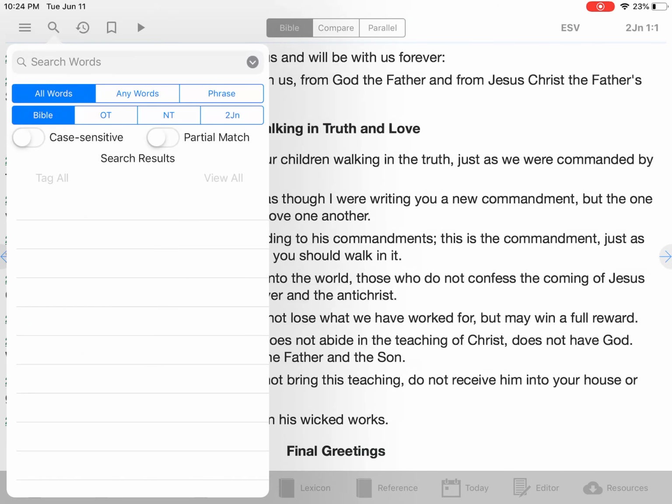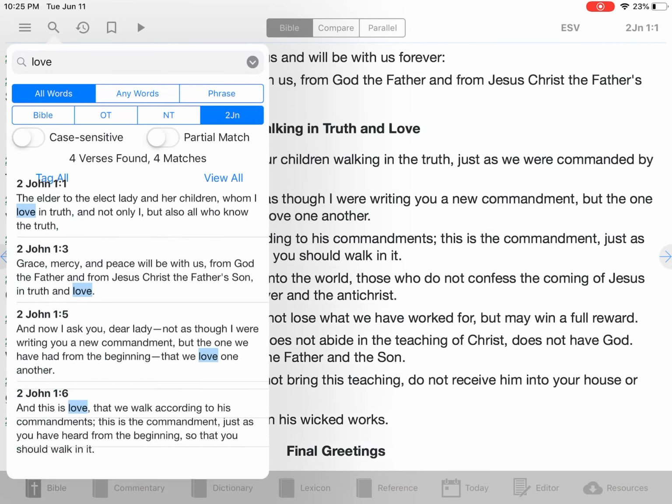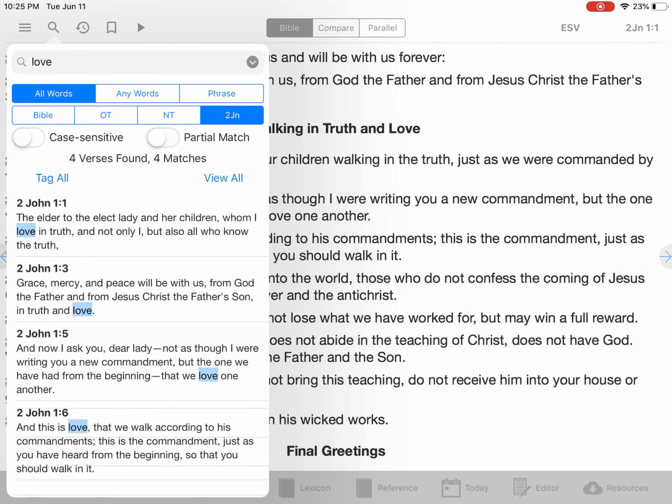The search function is also another great tool for searching. You can search just the Old Testament, you can search the whole Bible, the Old Testament, the New Testament, and then you can search just the book that you're in. So whatever book you're in is going to be that one on the far right. You can make it case sensitive, partial match, any word, phrase, and it works out pretty nice. So here, love, just from 2 John. I'm pulling up 4 instances, and so it's a great feature for doing more comprehensive searches.